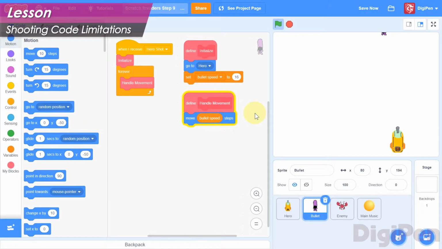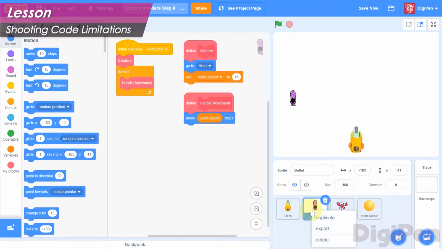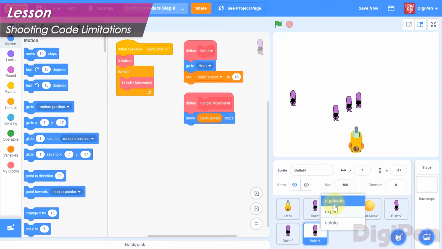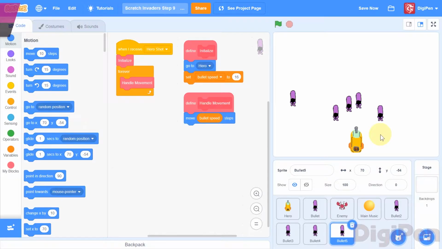So what's the best way to make this happen? Well, we could right-click the bullet sprite in the sprite pane and choose to duplicate it. This gives us a second bullet, but this isn't a very good solution. How many copies should we make? We will need another bullet for every time the player tries to shoot, so we don't know how many we need ahead of time. Thankfully, there is a better way to do this.